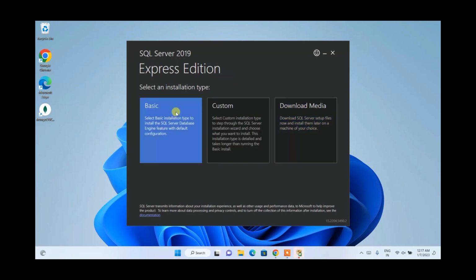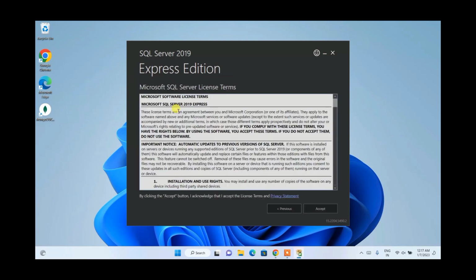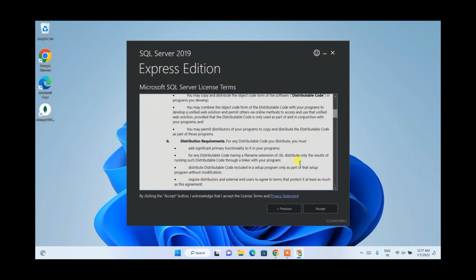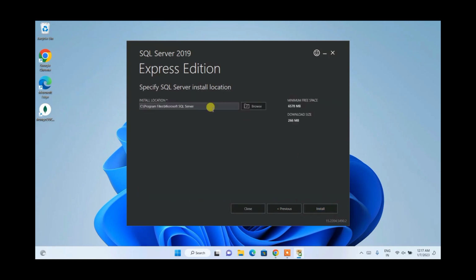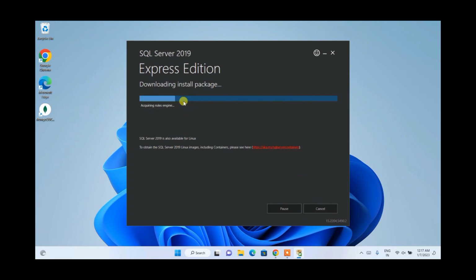So here you can choose basic, and you need to accept this license agreement, and this is where our SQL Server is going to be installed. So you can see that download size is 266 MB. Okay, and you need to have around 6.5 GB of free space. So just simply click on install, and there you go, our installation has rightly begun.